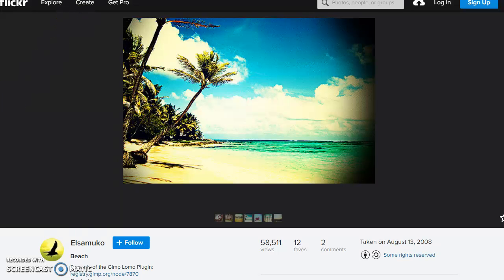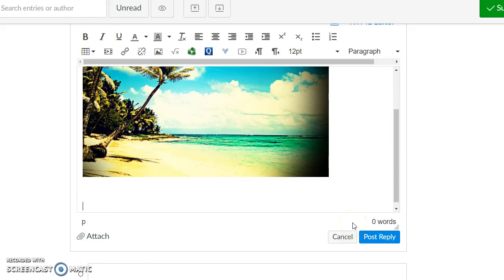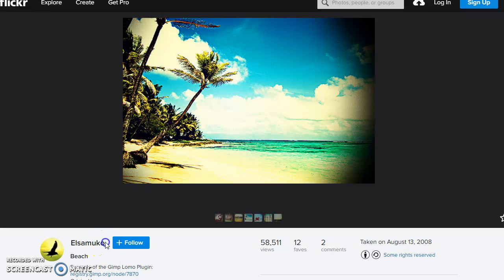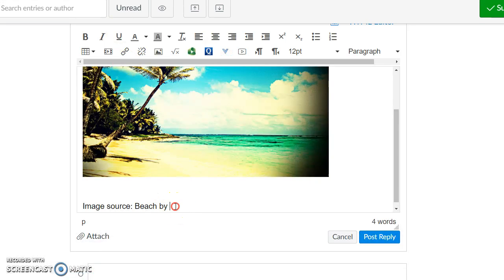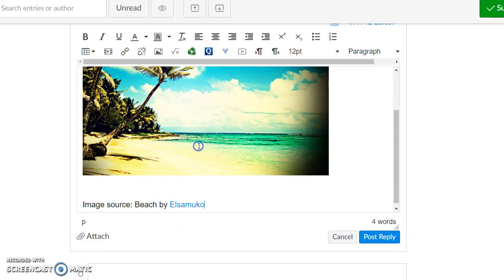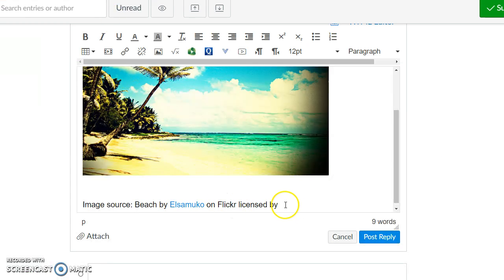So I'll go back to my discussion post, and below my image, I'll press enter a couple times. I'll put image, source, beach is the name. I'll select the writer's name, copy that, then I'll paste it, and it's on Flickr. Licensed by, and then that would be, I'll copy the license and paste it here.